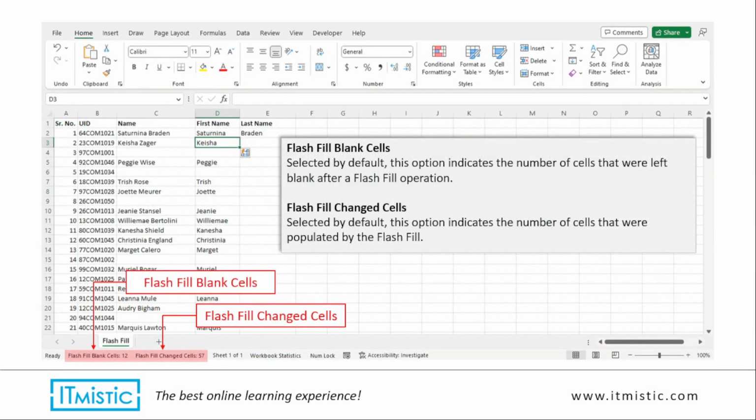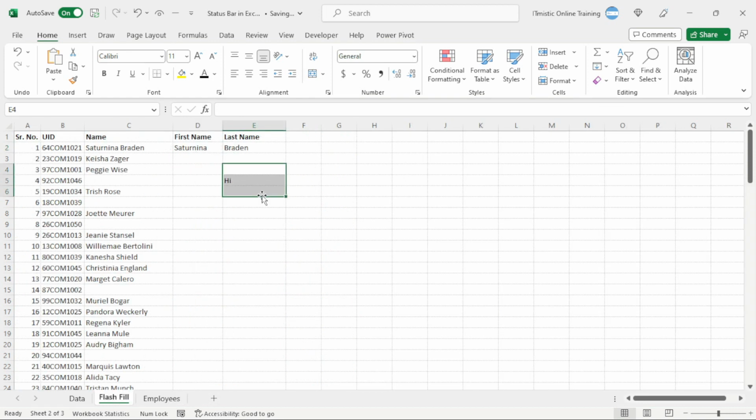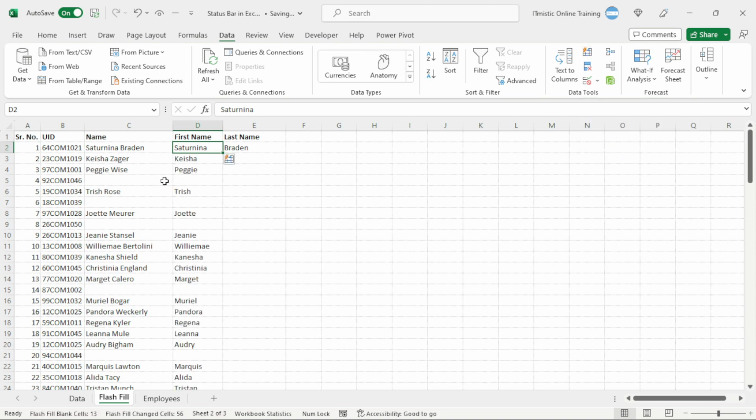Next is flash fill blank cells and flash fill changed cells. Let me show you. Instead of reading this, I'll show you practically what happens. Now we want to separate first name and last name and put them in separate columns. So here I have written the first name and the last name as a sample, right? I will use flash fill. For flash fill, you can use the shortcut key Ctrl E, or you can go to Data and click on this button, right?